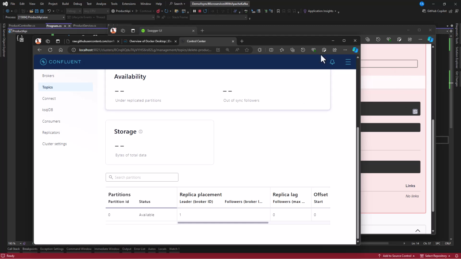How do you consume this? That is our next target. Let's see how we can do that.